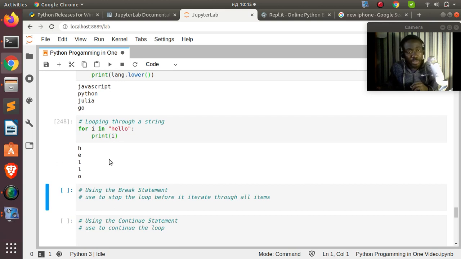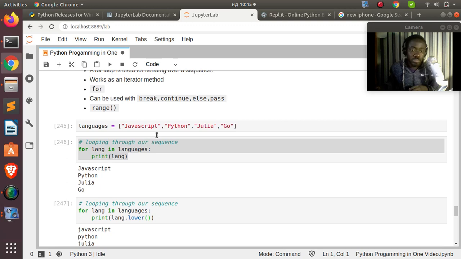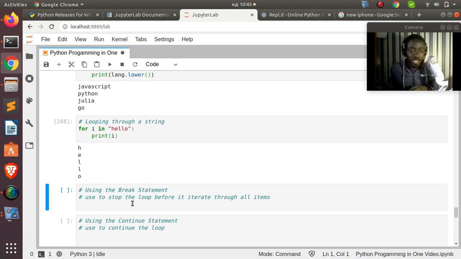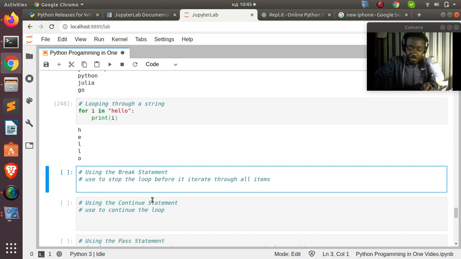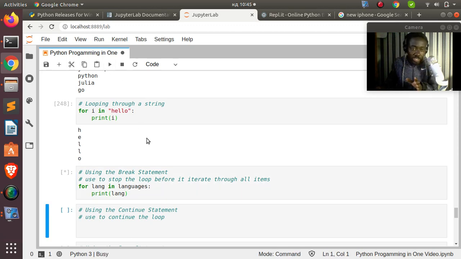In case you want to skip a particular value, just as we had here, let's say you want to skip JavaScript or Python or something, how do you do that? That is where we use the break option. We use break to stop the loop before it iterates through all the items. So let's see an example. It's going to be, say, for lang in my languages, print the lang, just as we did. This is going to print all the languages there.